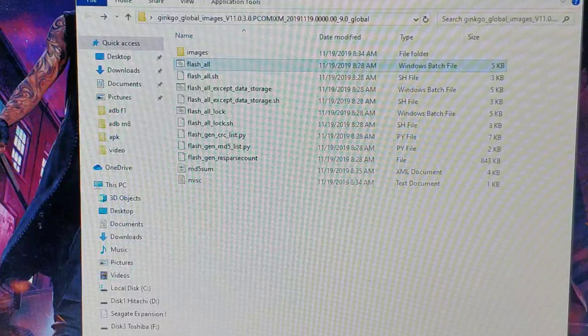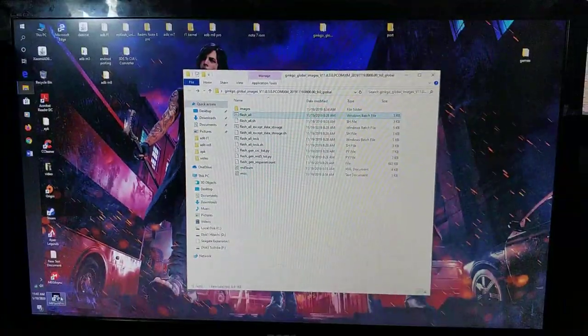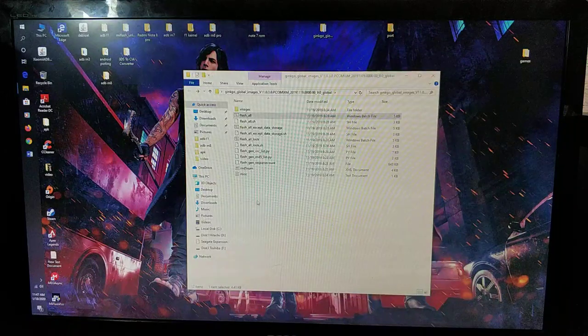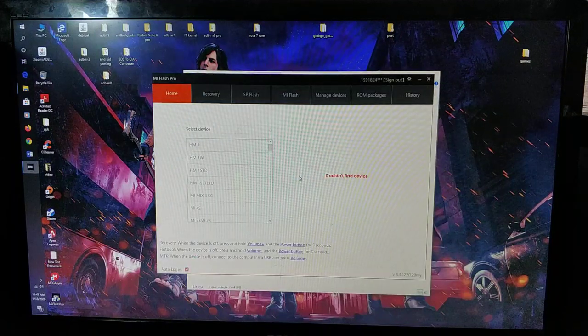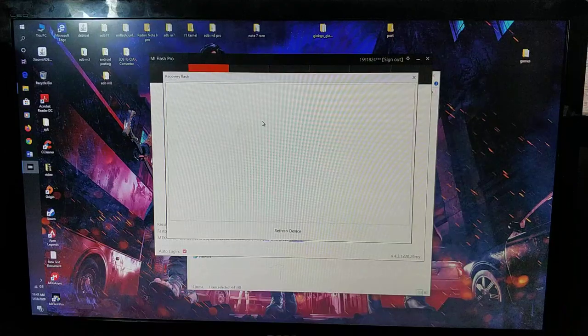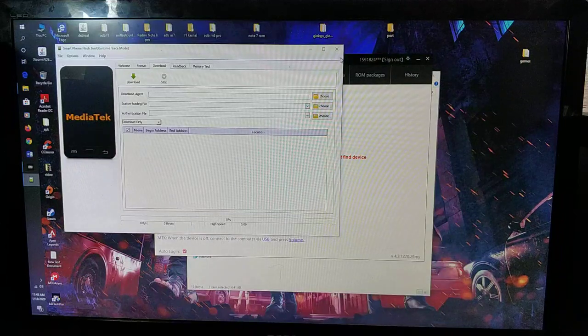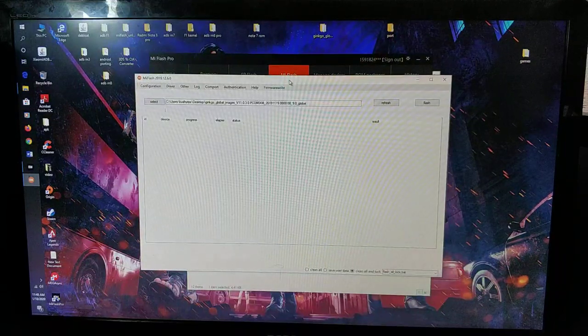Okay, the tool that I'm going to use is Mi Flash Pro. I'm sorry if the video is too long. Okay, this is the latest Mi Flash Pro tool. It can flash a ROM via recovery, via SP Flash Tool, this one for MTK, and Mi Flash, this is for fastboot ROM in fastboot mode, any Xiaomi phone.